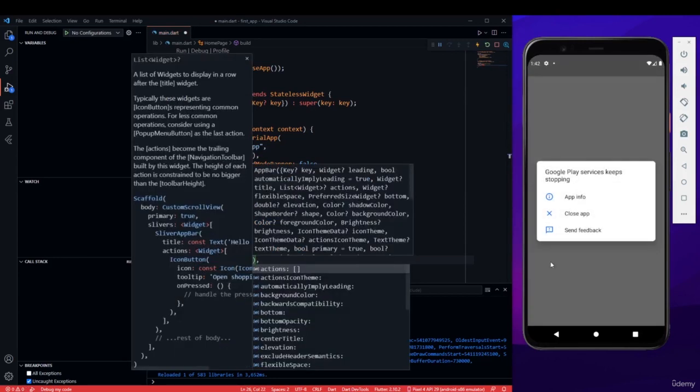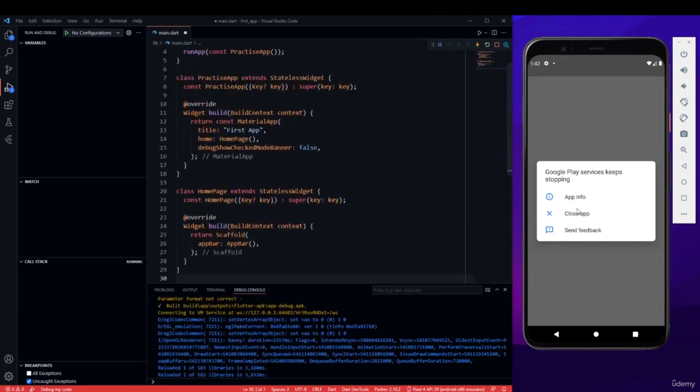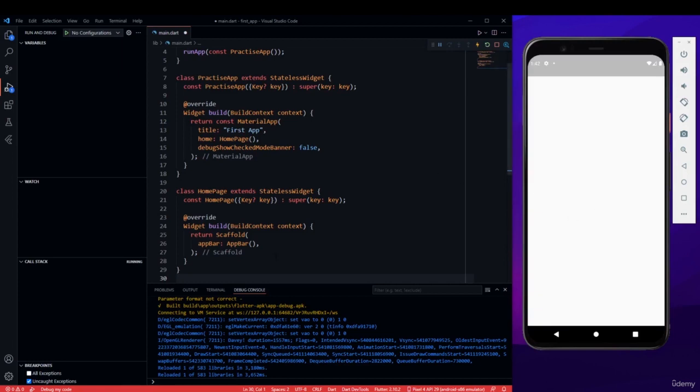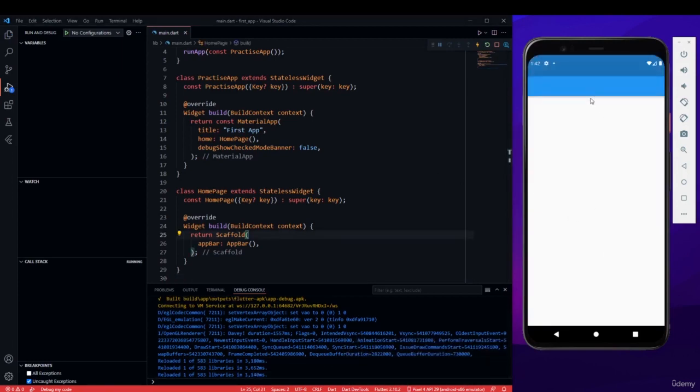Okay, and you can see that the app is continuously crashing. This is maybe because I am recording my screen, but don't worry, it won't happen with you. So close app, and now when I save it, hot reload is again being performed and you can see that we have an app bar just like that. So getting an app bar is actually really very easy. Okay, so now let's even experiment a bit more. So within app bar we have these different properties such as title.